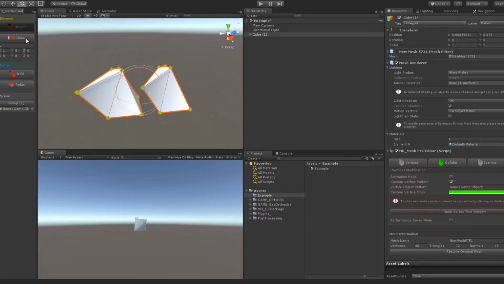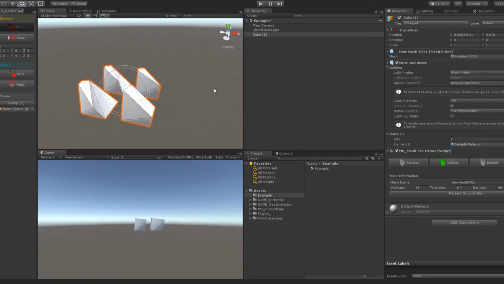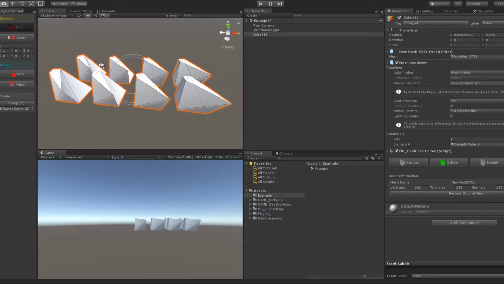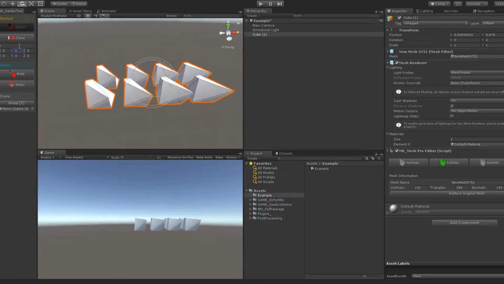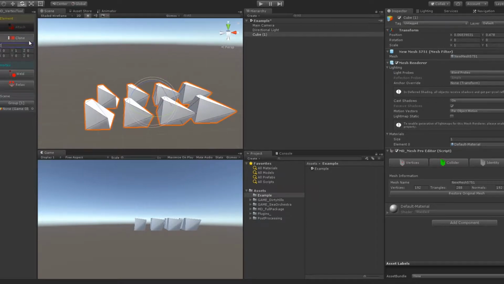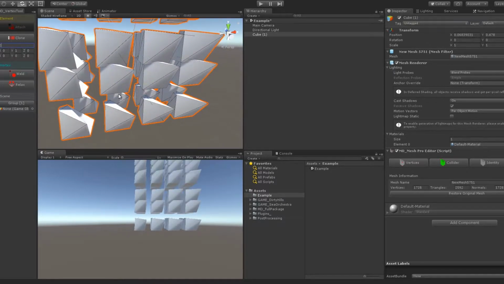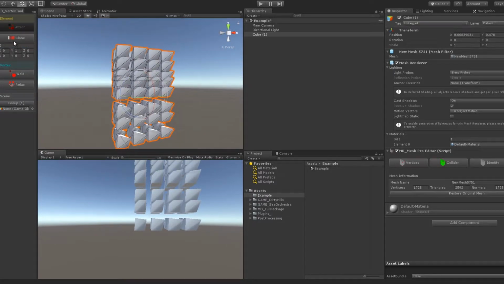To clone meshes, press clone. You can also set the count of loops, the clone position offset and rotation offset. It's really fast if you're making a massive scene with similar objects. You can easily clone them.